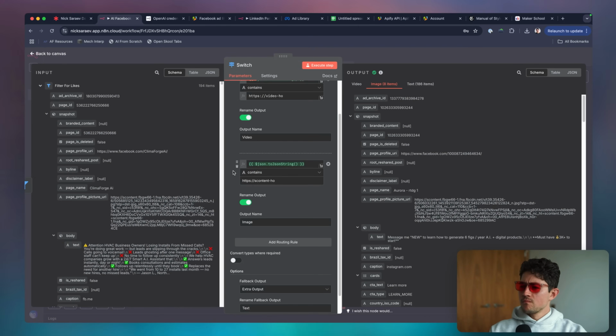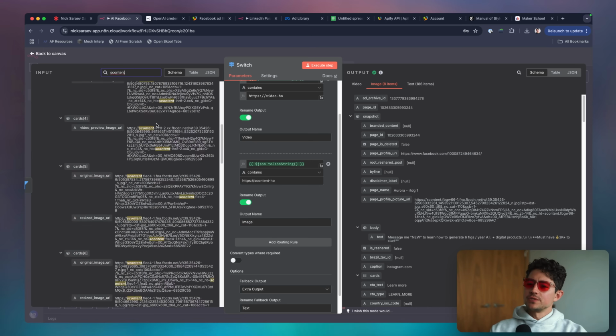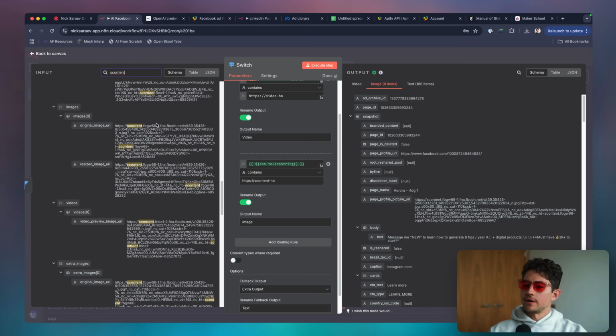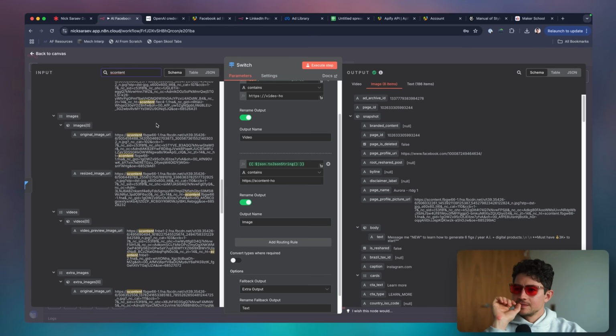I think the reason why is because scontent-ho. Oh, I get it. Because somewhere in the JSON, they include the profile pic of the person, right? So obviously everything is going to have the profile pic. All right, all right. Is there anything else that we could do? Original_image_URL. Okay, this might have to be it then.